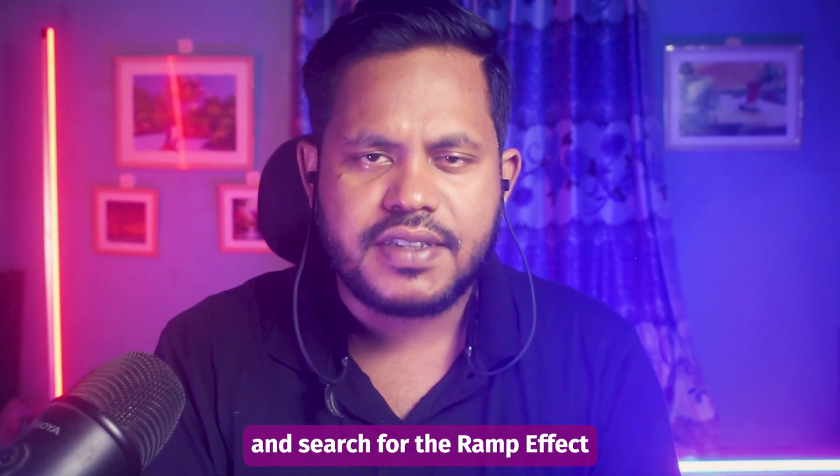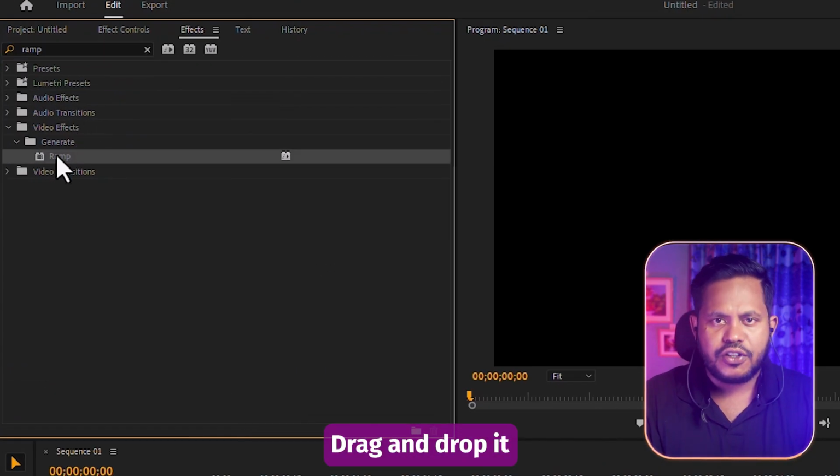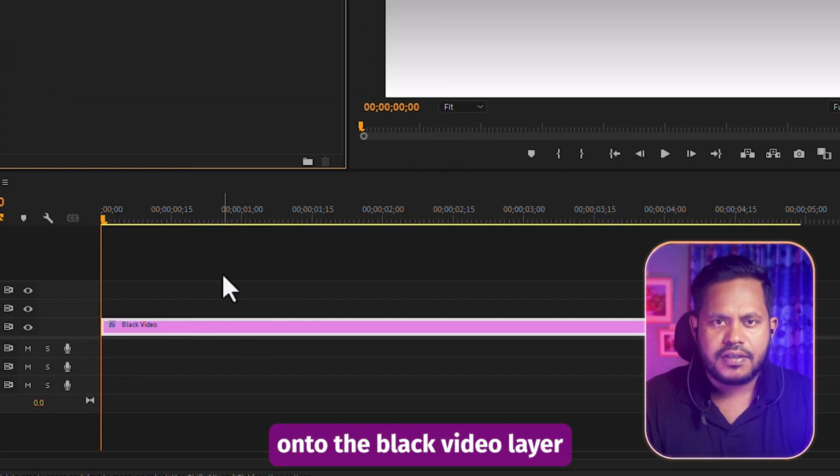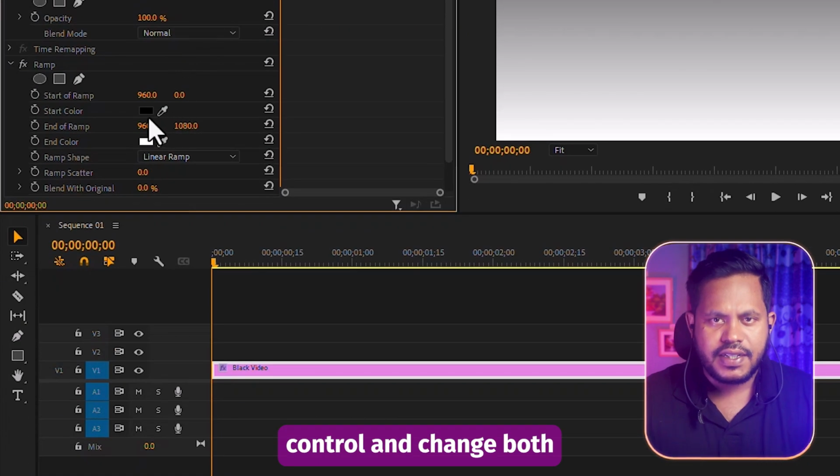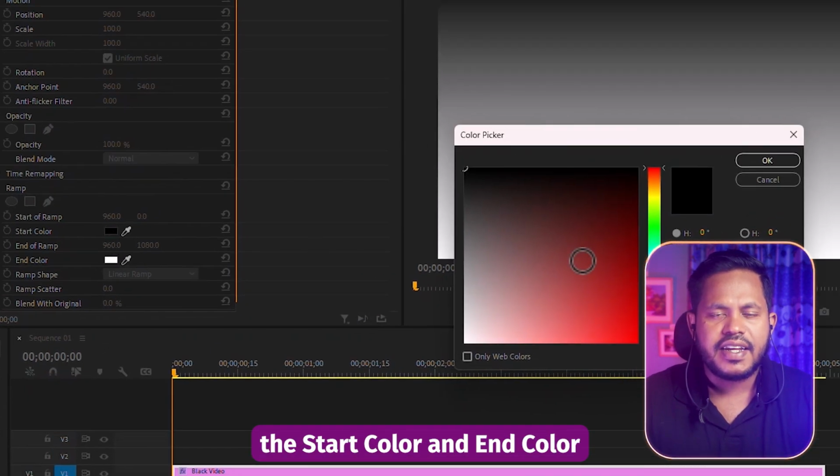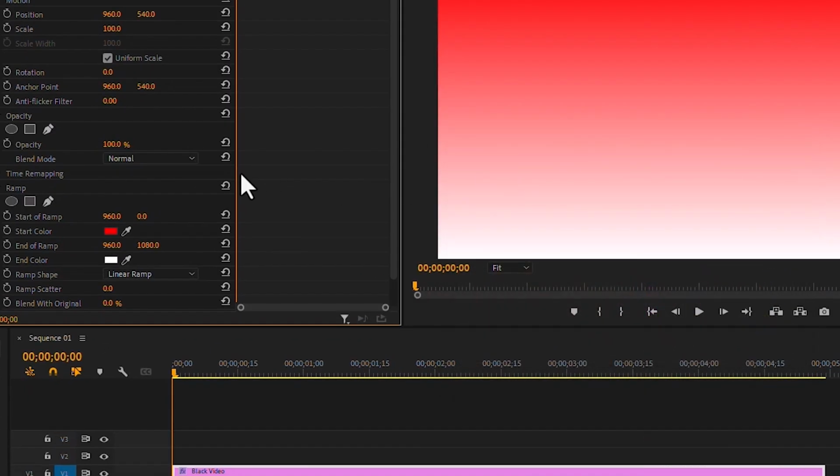Then go to effect and search for the ramp effect. Drag and drop it into the black video layer. Next, go to the effect control and change both the start color and end color to red.